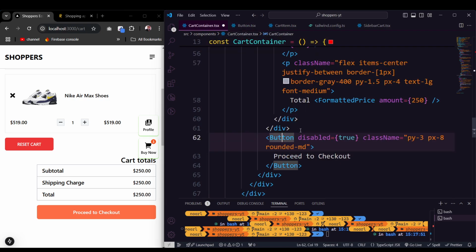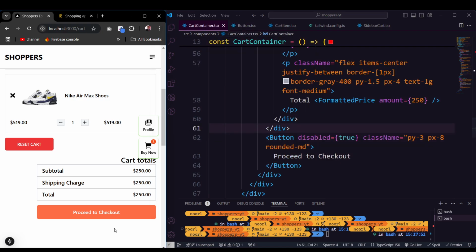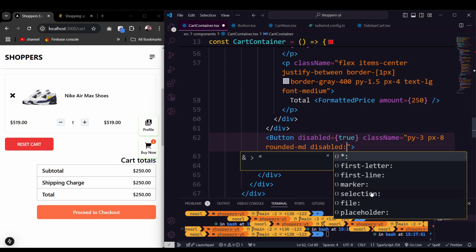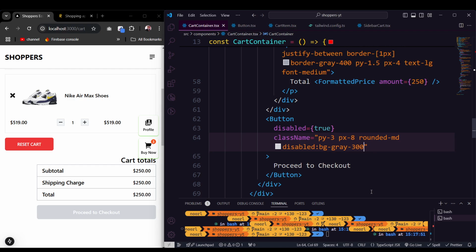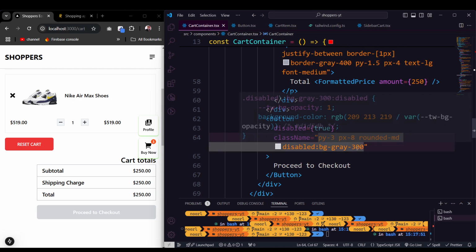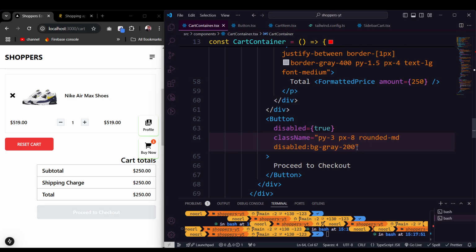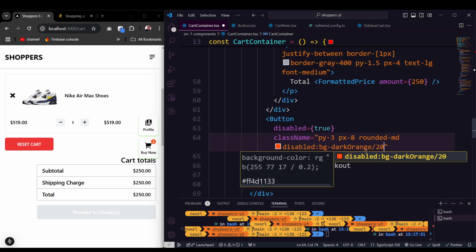So if we go over here and say it's true, right now as you see it's still showcasing, but we can say whenever it is disabled, background color should be gray of 300. You see, now it's just affecting the color. Also we can provide it the way we want, it depends on us. So instead of this 300 color, we can say dark orange and give an opacity of 20. Okay, or we can say 40.